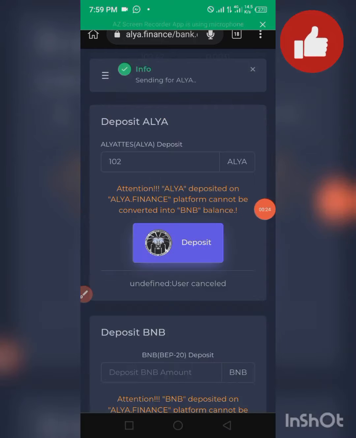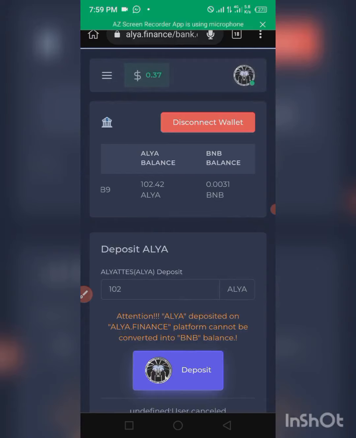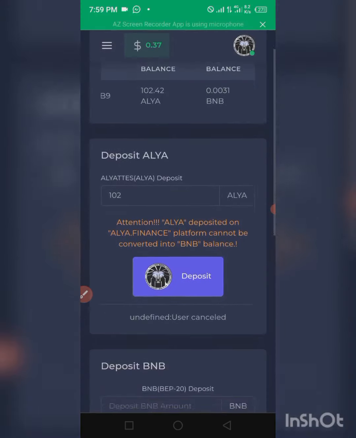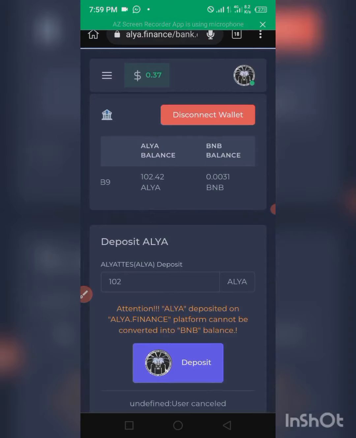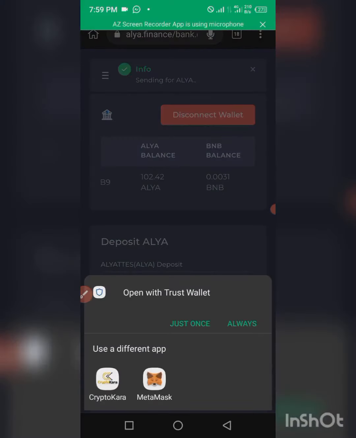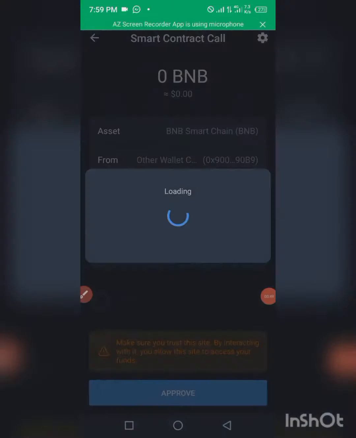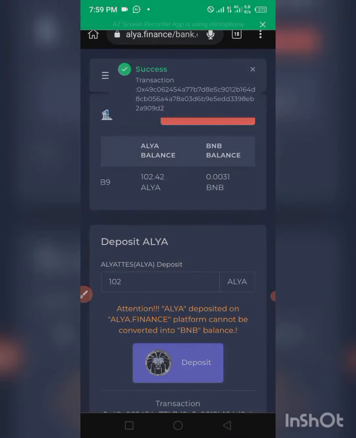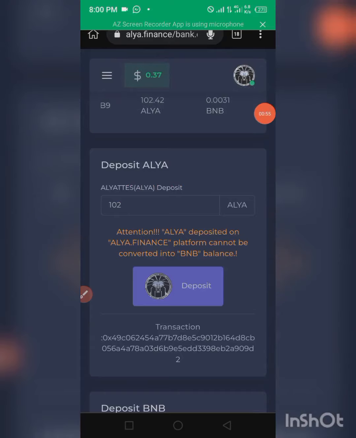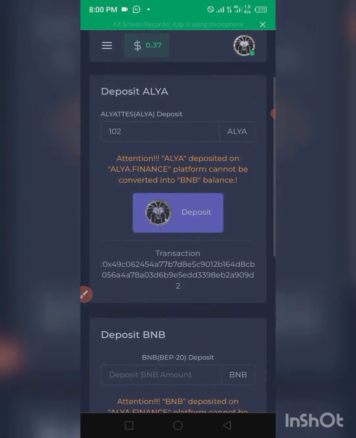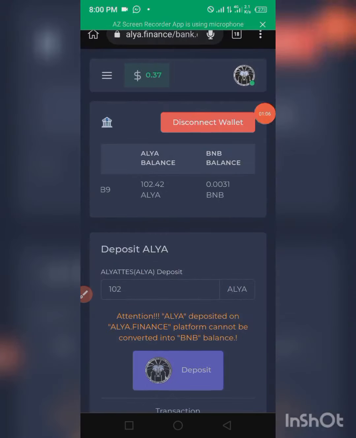So I need to click on deposit. Once I click on deposit, allow it to load. So select Trust Wallet. Approve the smart contract call. So once you approve it, then as you can see, success. So you just need to wait for like 3 to 5 minutes for the token to display on this interface. Let's wait for it. After waiting for like 3 minutes, let's try to refresh this page. So let's refresh it.